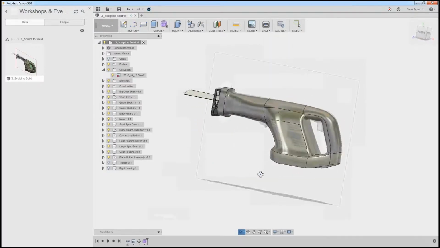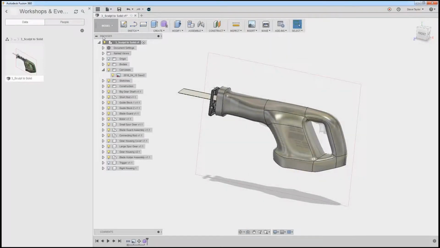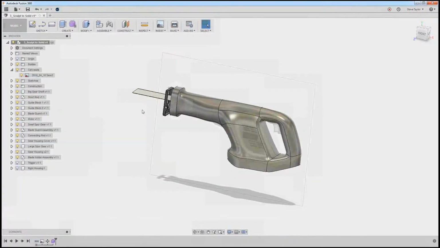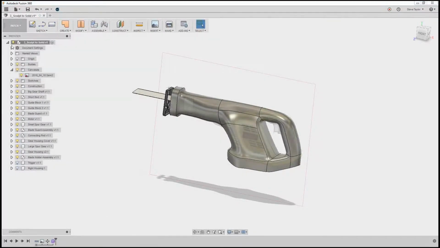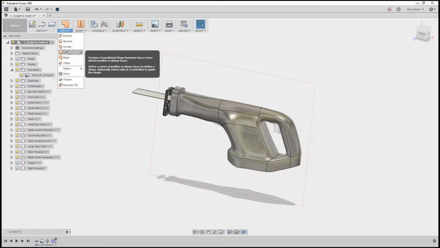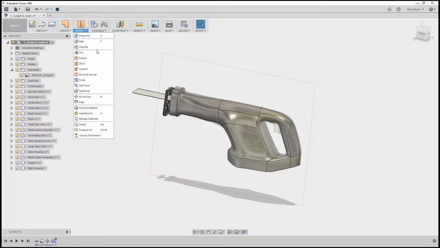I need to patch these up, and the area that I can go into to do this is actually our patch environment. So we've got a patch environment here, and you see again the tools have changed. We've got sketch, we've got a create menu that's all specific to the patch environment, same with the modify.